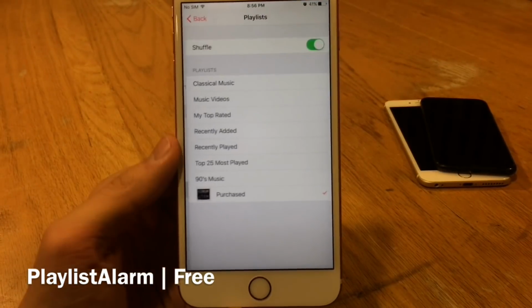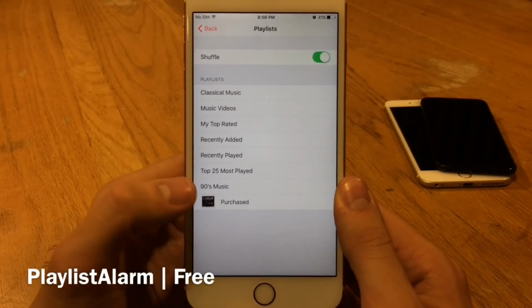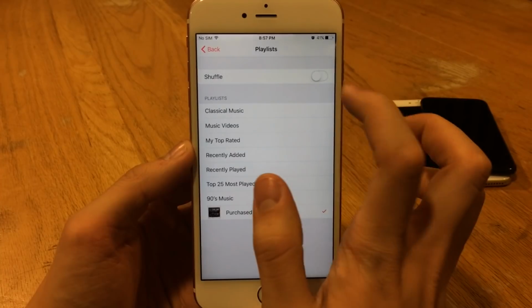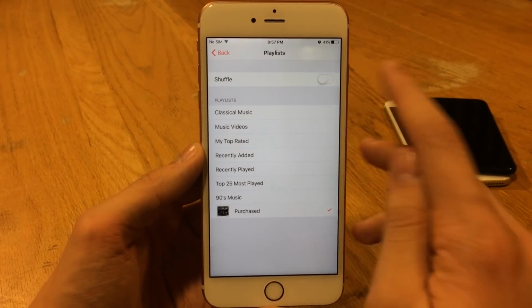And if you go into here, it's going to show you all the playlists in your Apple Music library, just like this. And you can just go ahead and check off the one you want. I'm just going to check purchased. And there's also a shuffle option, which allows you to shuffle that playlist. So it'll just play a random song every day. So you wake up to a different song every day.